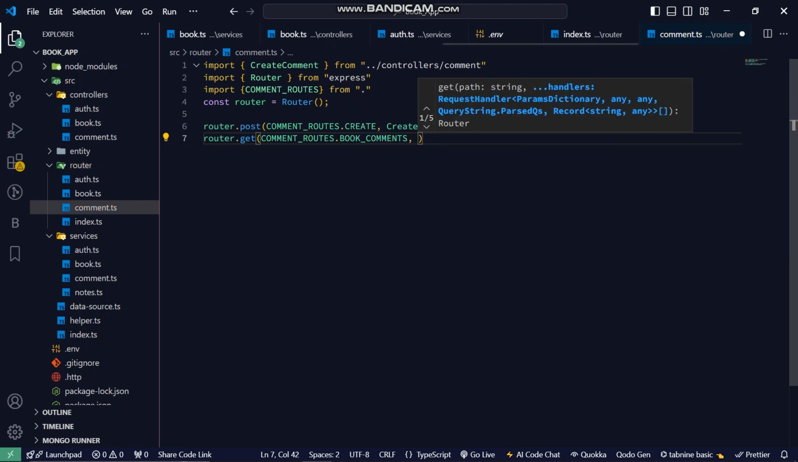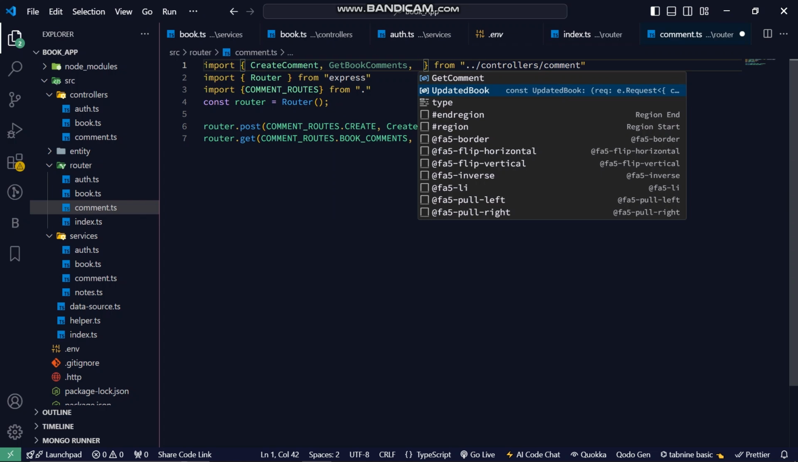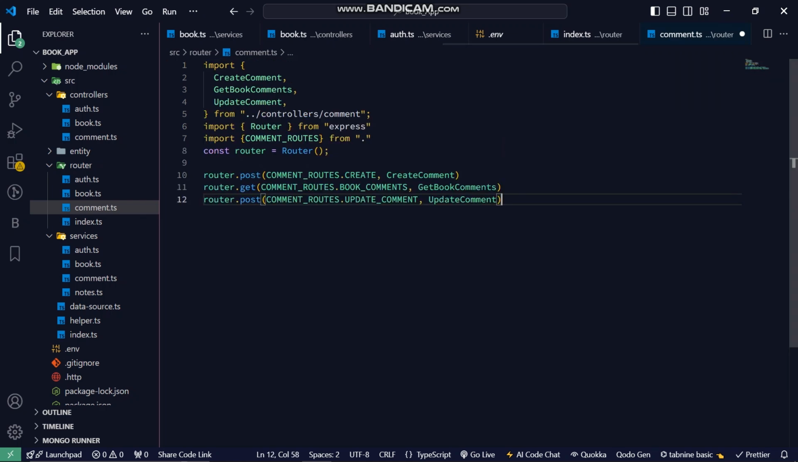We'll also register a get request to commentRoutes.bookComments. Then we'll register the getBookComments function as the route handler for this get request. We'll also register a post request to commentRoutes.updateComment and register the updateComment function as the route handler function for the request. We'll export the router as default from this file.